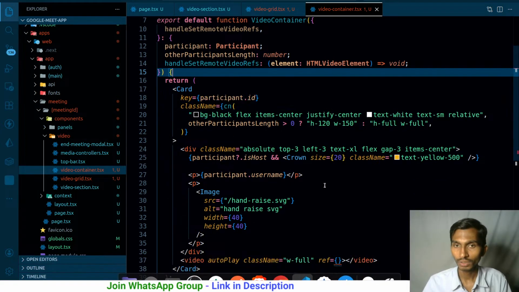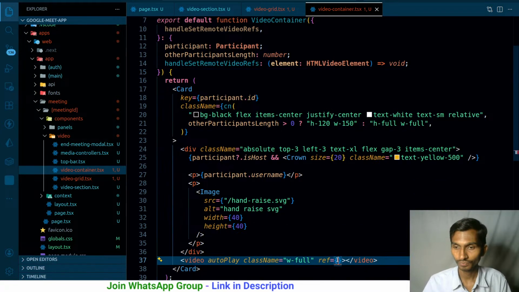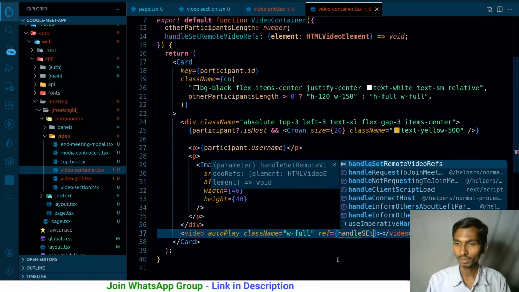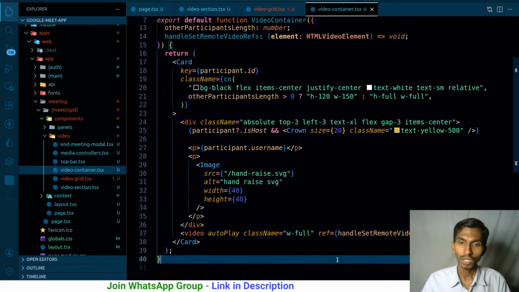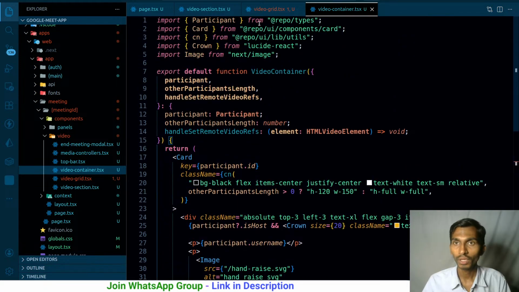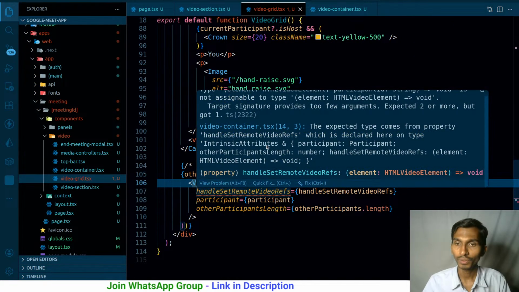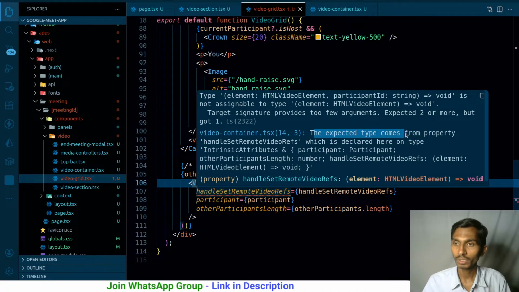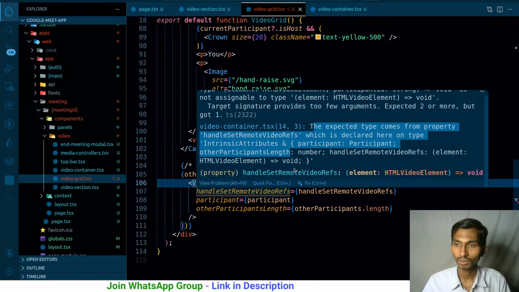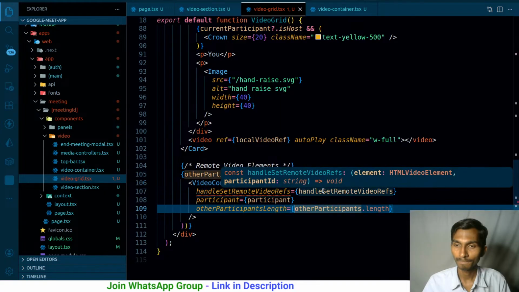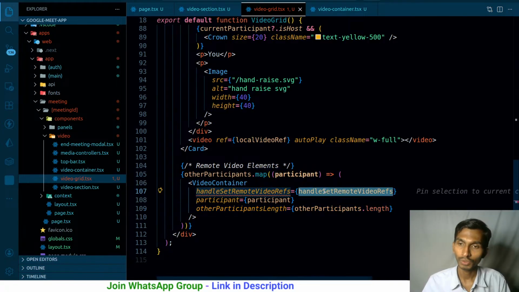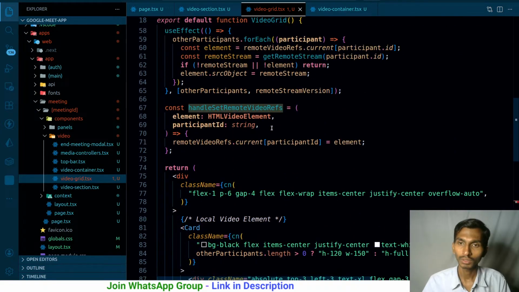And apart from this particular thing, I'm gonna be having this handle set remote video ref here. So this is done, but kind of it is not done yet. Why? Mainly because this will mainly be for the remote video ref. So what is the problem here? The problem is the expected types come from the property which is declared on this intrinsic. What is this? Handle video refs. This is a function.